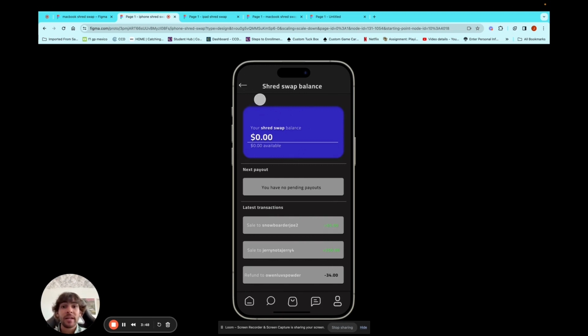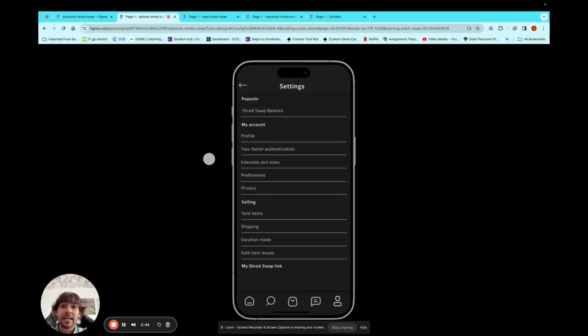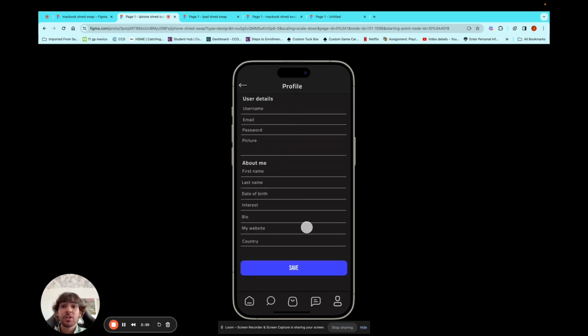You could also transfer the money from your Shred Swap balance to your bank account using this section of the settings as well. And then you will also be able to change things like your username, your email, your password, your profile picture, the About Me section. So, like your first name, your last name, your date of birth, your interests. You can change up your bio. You could also link in a website if you have an online presence, but you're just using this app as a second platform to sell on.